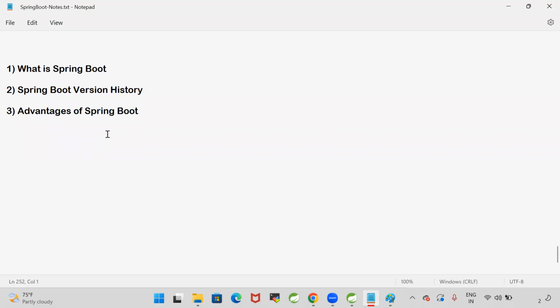Then next one. After the advantages of Spring Boot, we discussed Spring Boot application creation. Guys, could you please tell me how many ways we can create our Spring Boot application? A Spring Boot application can be created in two ways. One is by using the initializer website. Second one is by using a starter project. If you use a starter project also, internally it will communicate with the initializer website only.